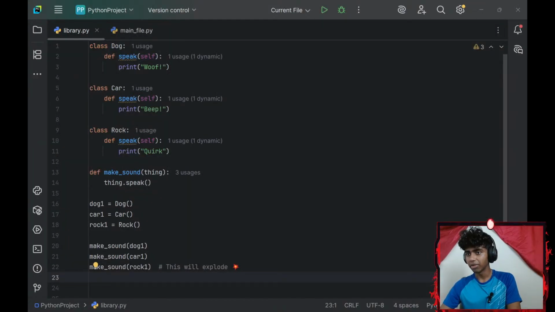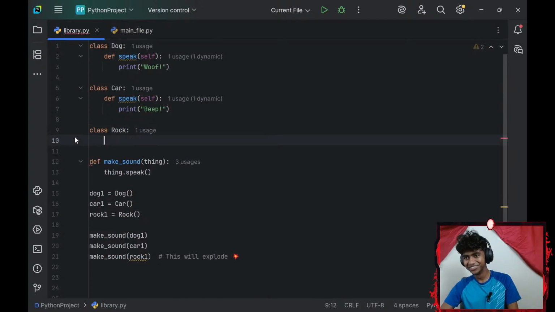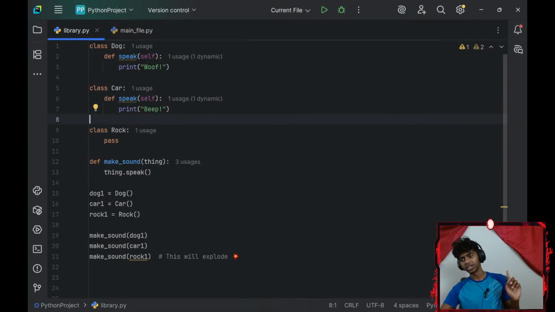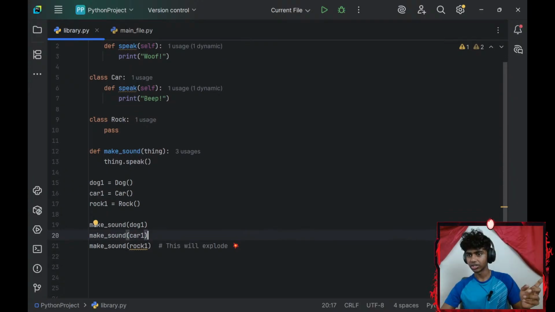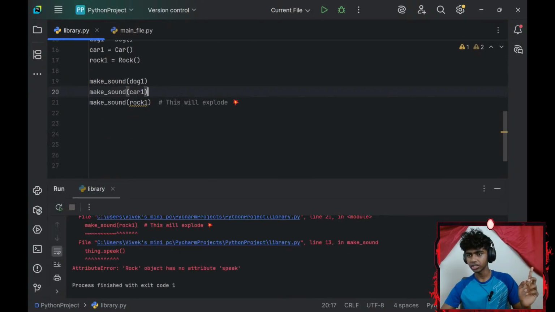Alright, I guess we don't make our rock quack, guys. We pass and we try something. So, actually I'll try it here. First, let me check what error I get. Okay, I get an attribute error. Let me copy it.